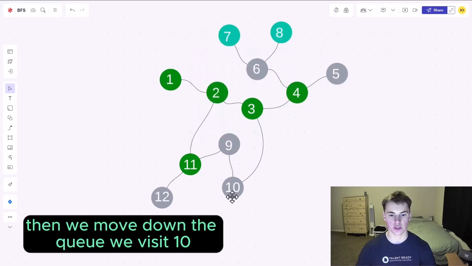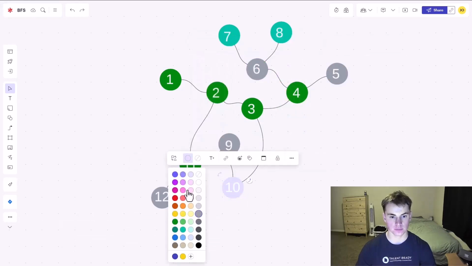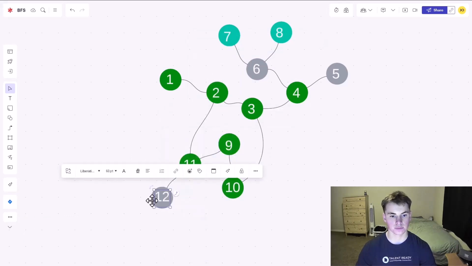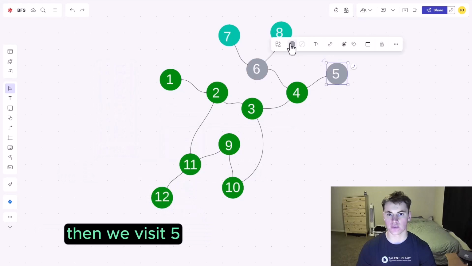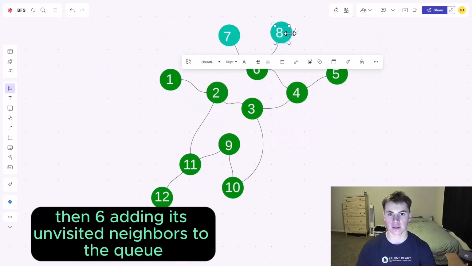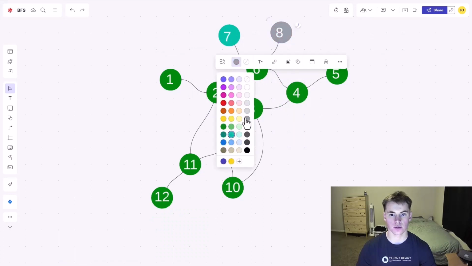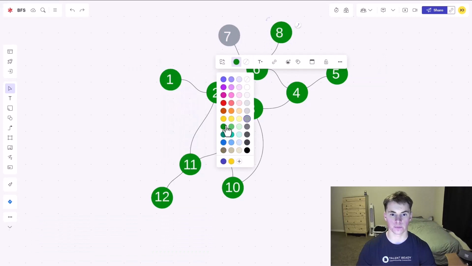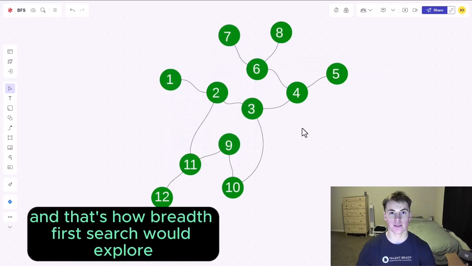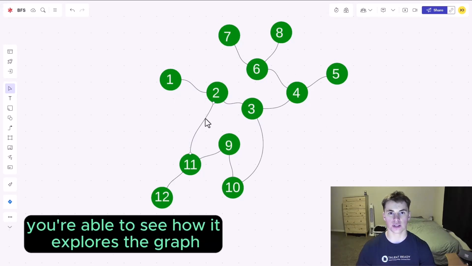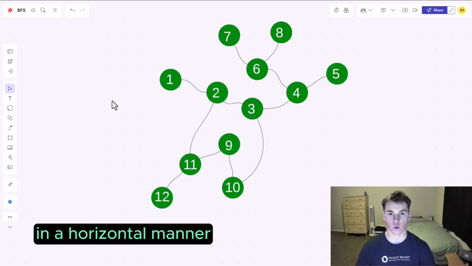Then we move down the queue and we visit 10, then 9, then we visit 12, and then we visit 5, then 6, adding its unvisited neighbors to the queue, and then we visit those neighbors. And that's how breadth first search would explore all of the different vertices on this graph. And hopefully from that, you're able to see how it explores the graph in a horizontal manner.